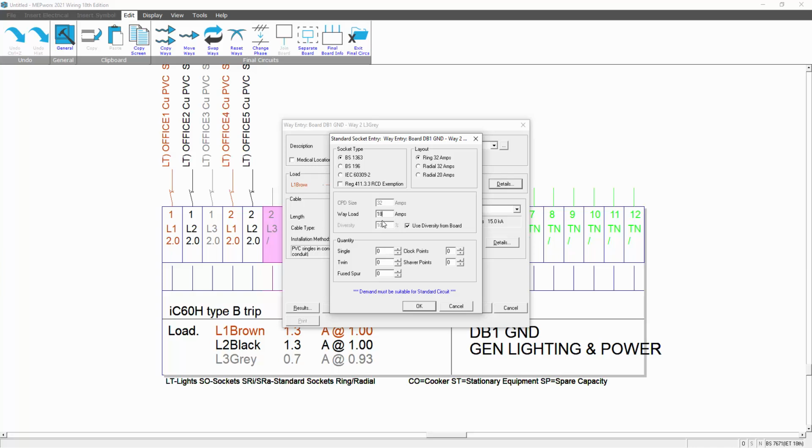So you can either estimate the load as a current rating, or you can put the full load in there, tick the box, untick the box, and apply the diversity. And then for quantity takeoff purposes, we can put the number of single and double sockets. So if each of those offices had a single and a twin socket, we can apply those accordingly.